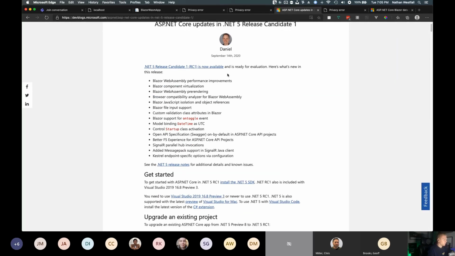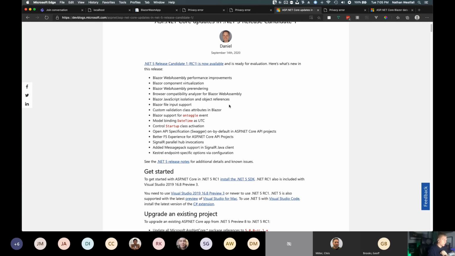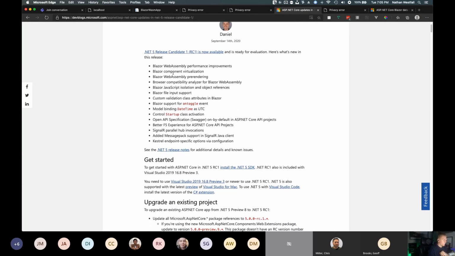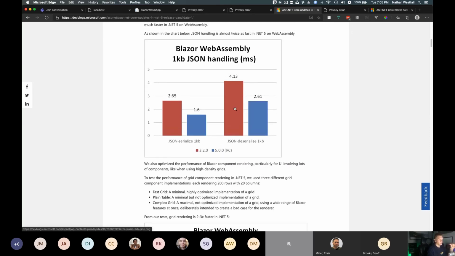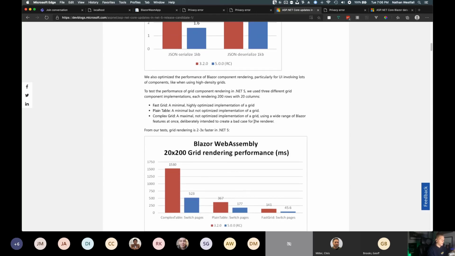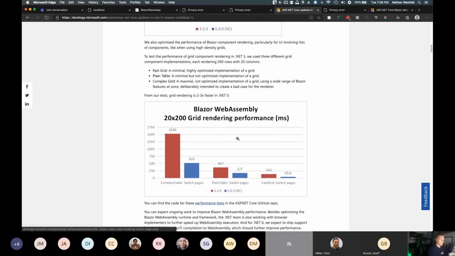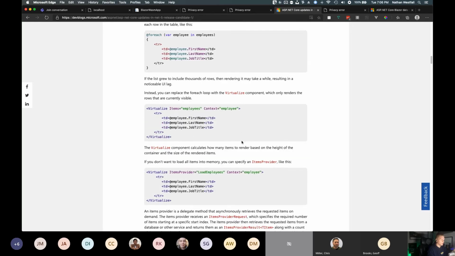If I look in the .NET Core updates real quick for release candidate 1, I know we were talking about it. Component virtualization, WebAssembly pre-rendering, JavaScript isolation, and CSS isolation, which I think came a little sooner. And here's just some of the performance, right? The JSON serialize and deserialize is important because you're not multi-threading, so you have to be conscious of how much you're doing in that thread. Grid rendering performance is another big thing, because they're doing some virtualization.